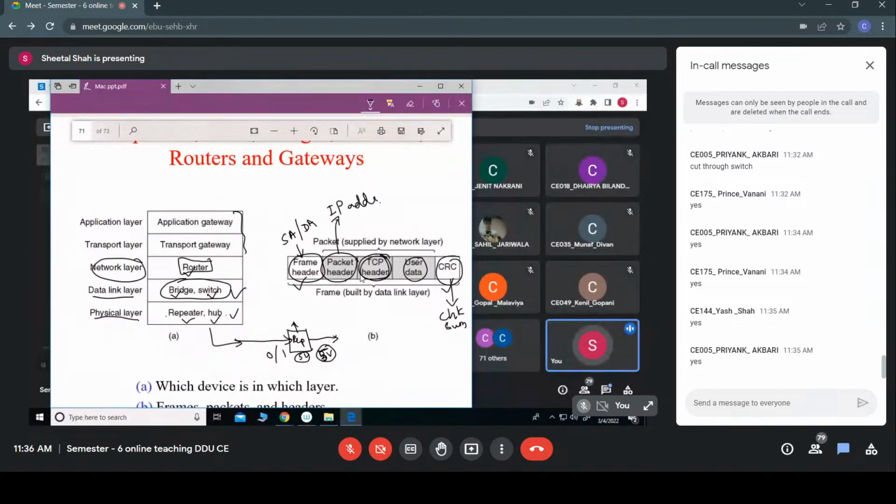Now comes the network layer, which contains the router. The router is a device, and the function of the router is to route the packet, because it doesn't know from where it is receiving the frame, from where it is sending the frame.